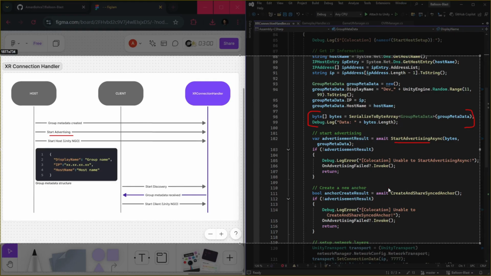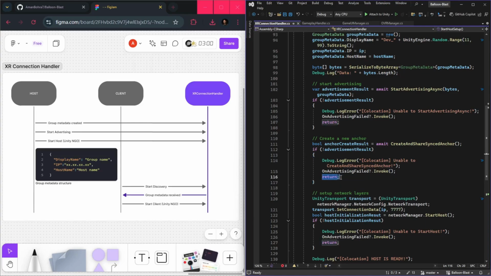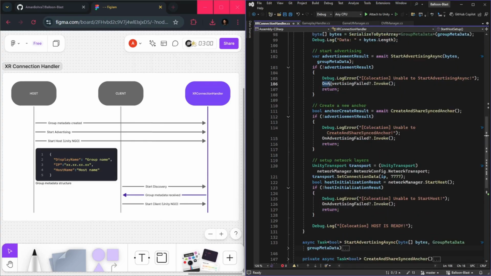Then what we are doing is we are creating and sharing a spatial anchor or synced anchor. So in the host part, what we are trying to achieve is a flow where we create data to share with other people, then I create an anchor and then share that anchor to the group. Okay, and the third and the last part is after this is successful. You can see I am returning if any of the steps fail, because the flow will fail and the connection will not work properly. So that's why I've created a public event to notify my other script or the UI script to say enable the host button again and do other stuff. So on advertising failed, this is invoked and you can register anything.